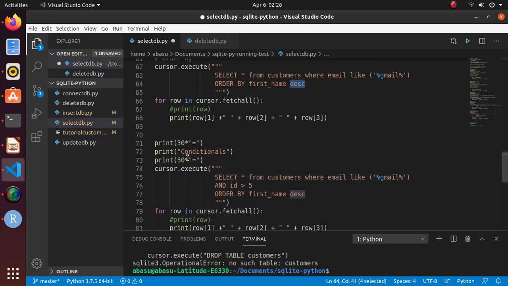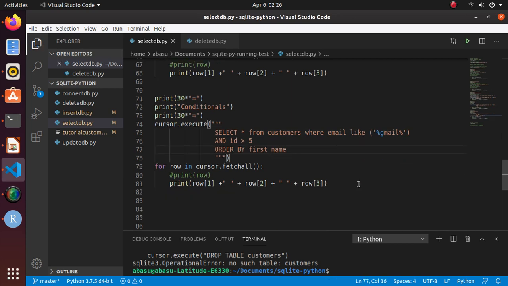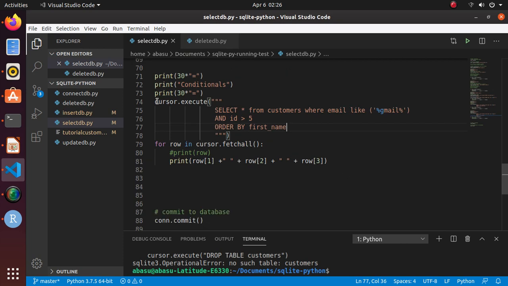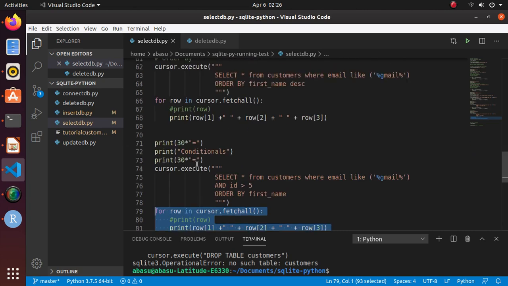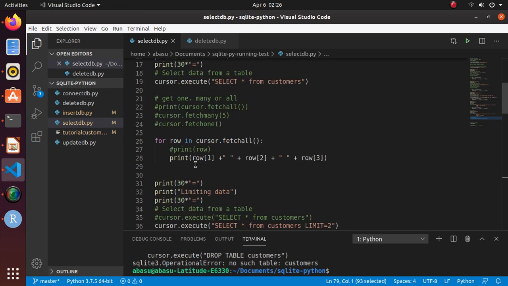What else? You can also add conditionals, like selecting all the customers where email is like Gmail and ID has to be greater than 5, and you can still use order by first name. I'm using descending here. Let's not use it, just order by first name. Okay, and again, after every single command, I'm just executing and printing each row.